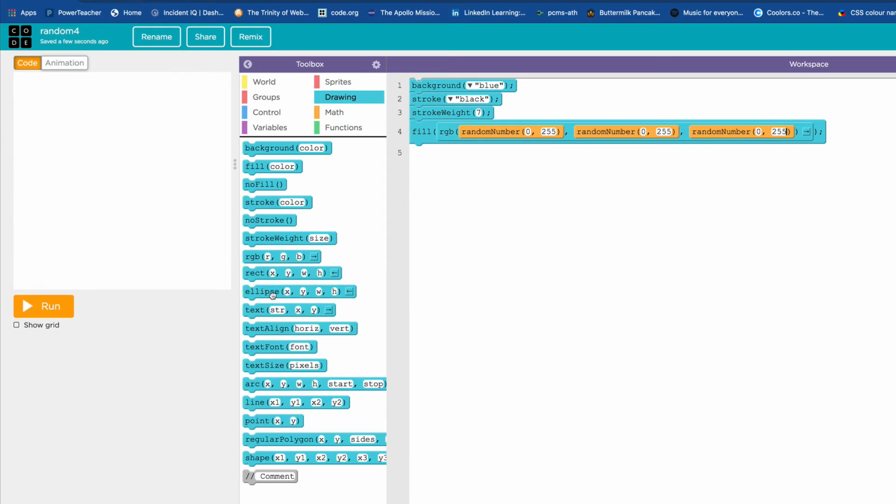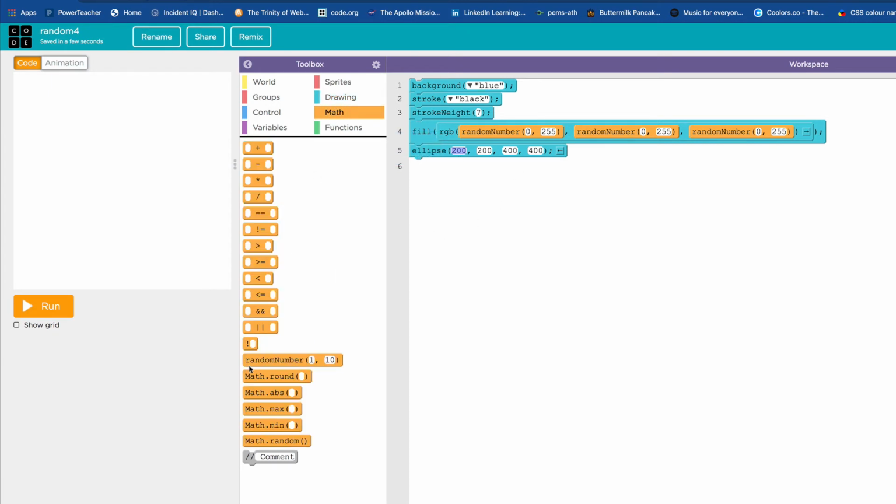All right, let's get an ellipse. And this is going to be like random everything in here. I don't want these numbers. I want it all random. So I'm going to go to the math drawer, and I'm going to bring up a random number block for every one of those holes. All of them, all 4 of them. Let's go. Let's get jiggy with it.